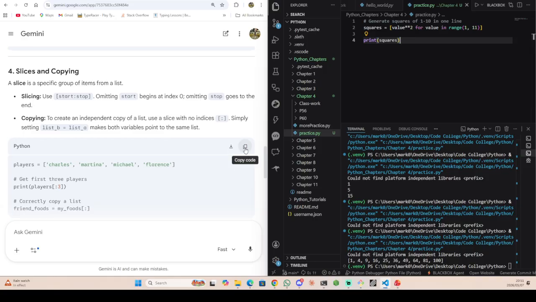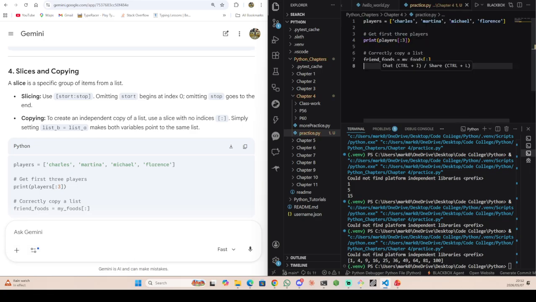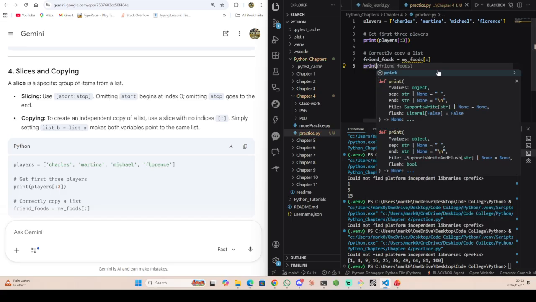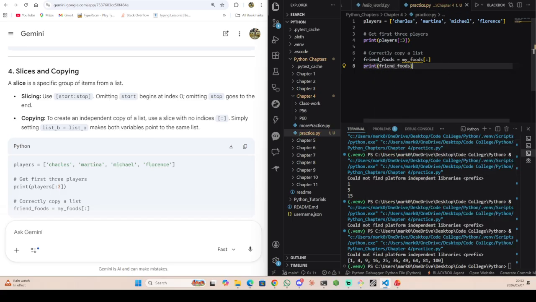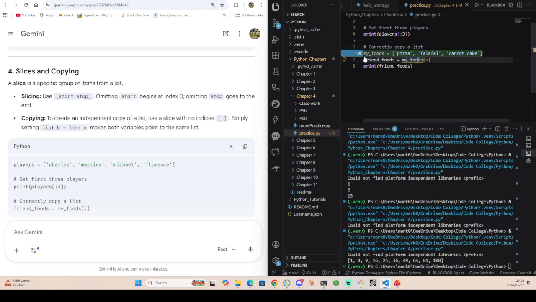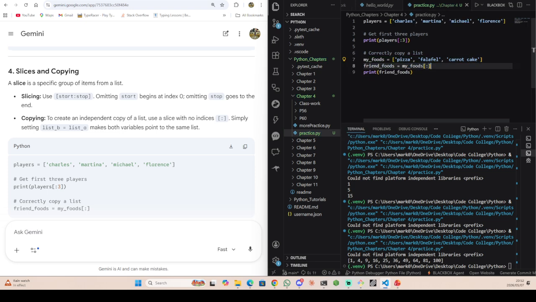Let's have a look at this example here. We copy this and paste it in here. So let's see. What we have here is players. We have Charles, Martina, Michael, Florence.